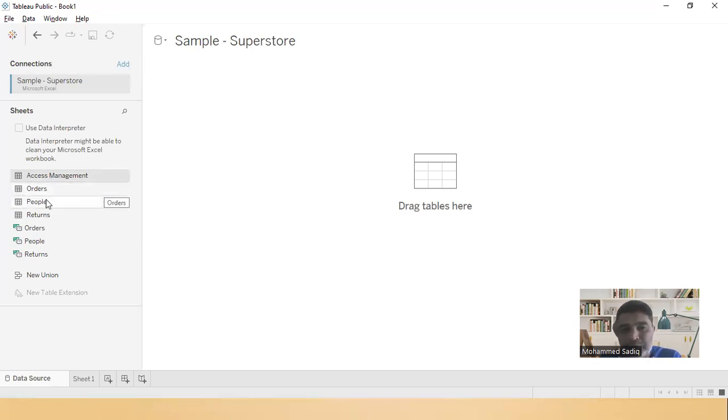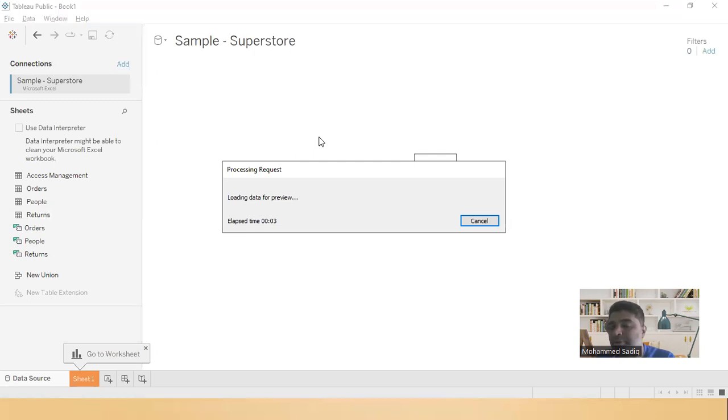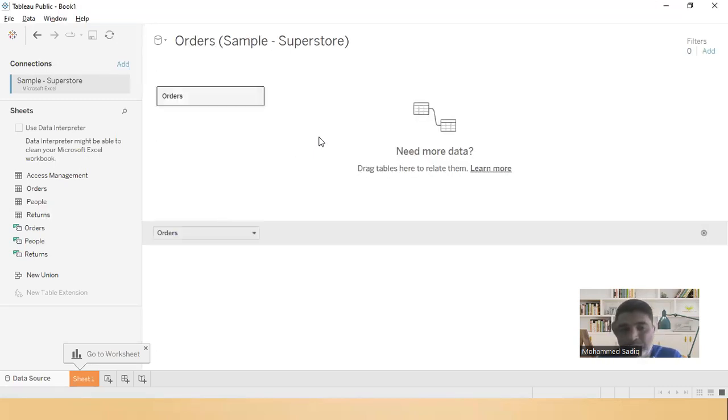Okay, so what I will do is I just want to read the data from the order sheet. I'll just select this, drag and drop. As soon as you drag and drop this particular thing, you can see it just starts loading this particular data. So it is about the complete sales data over here. It has around 9,995 rows.